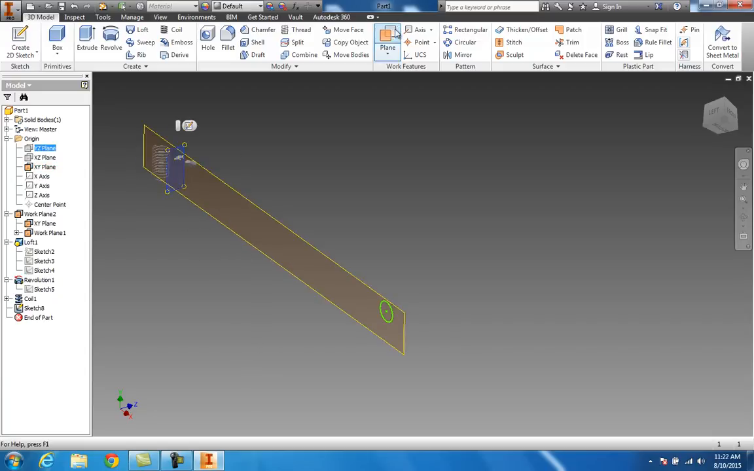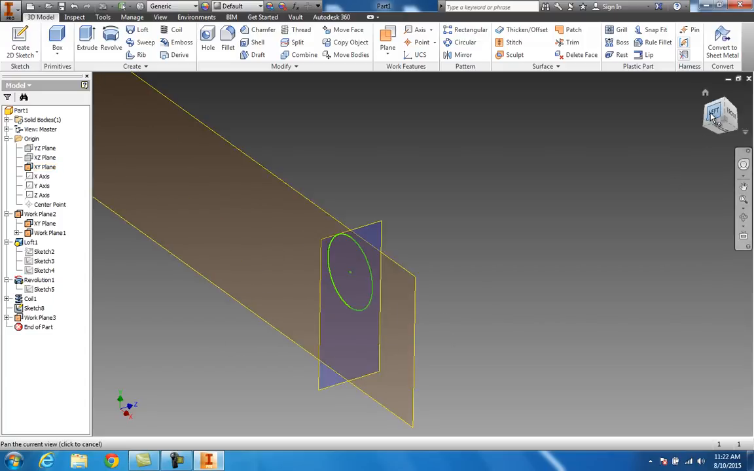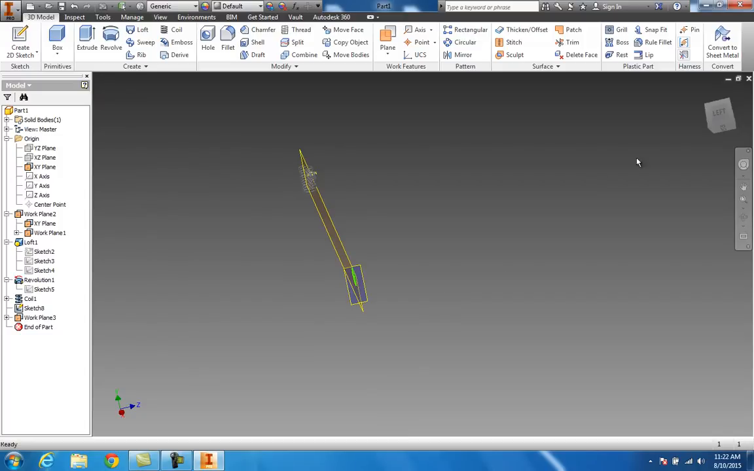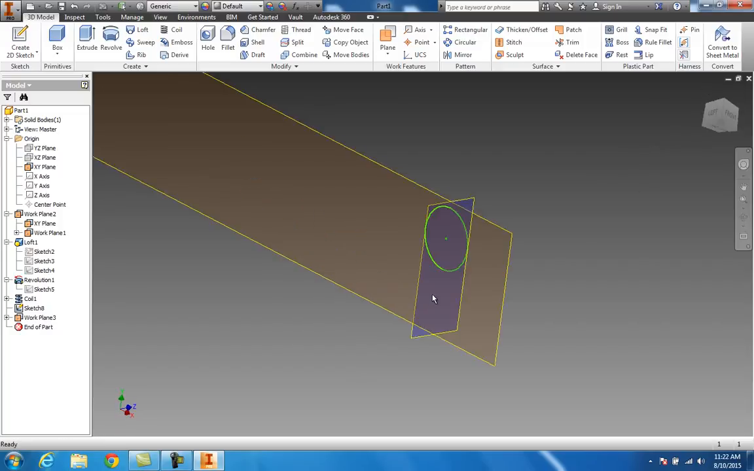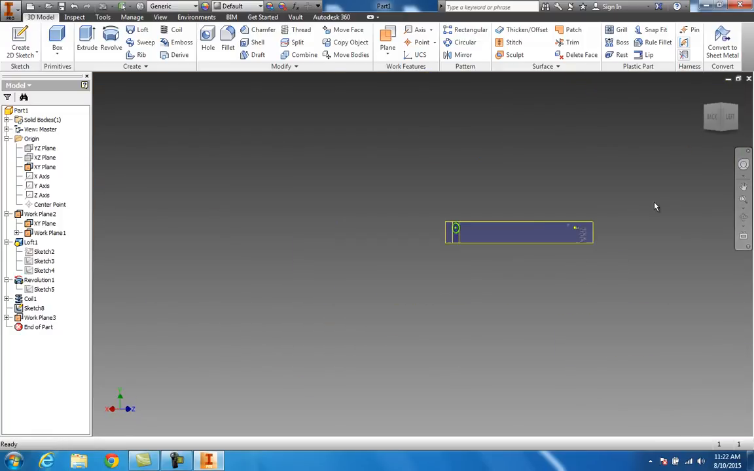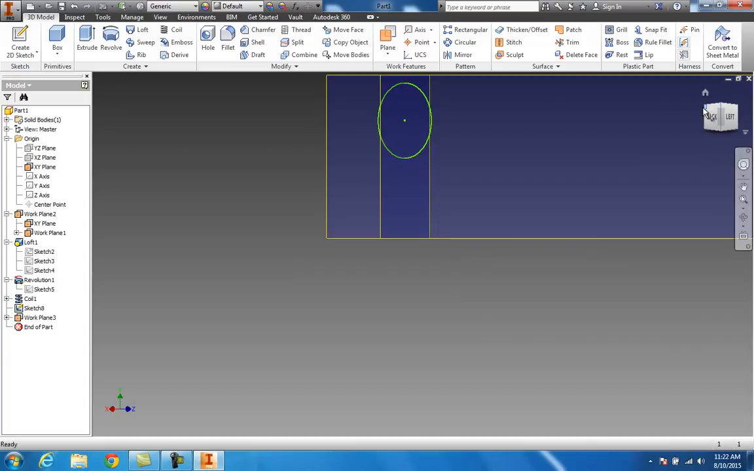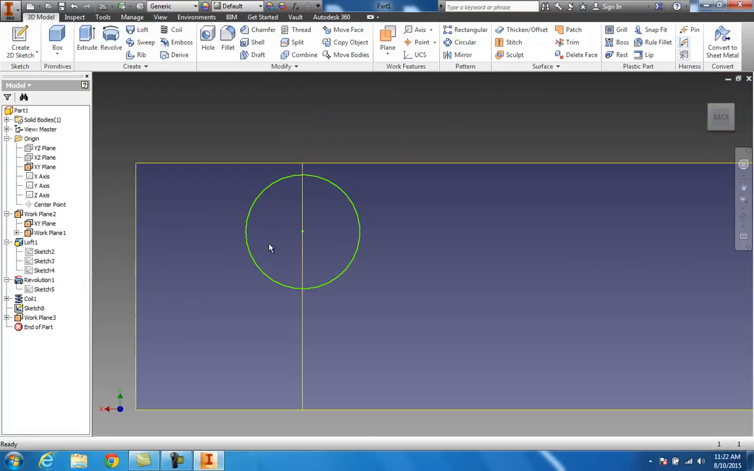So all I want to do is hit plane, click on that, and then come over here and click on that point right there. And you see what I did? I hit plane, I chose that plane that looked right. It was going the same exact direction, perpendicular to my profile that I drew. And then I just clicked the center of it and it put it right in the center for me, and that's where it should be. Let's make sure it's in the center. Just like that.